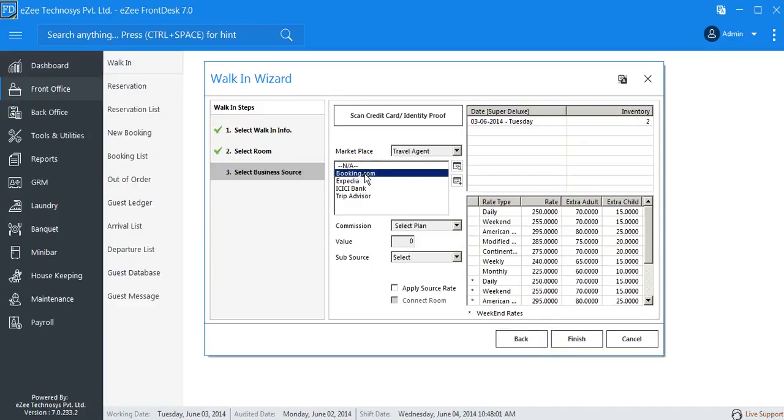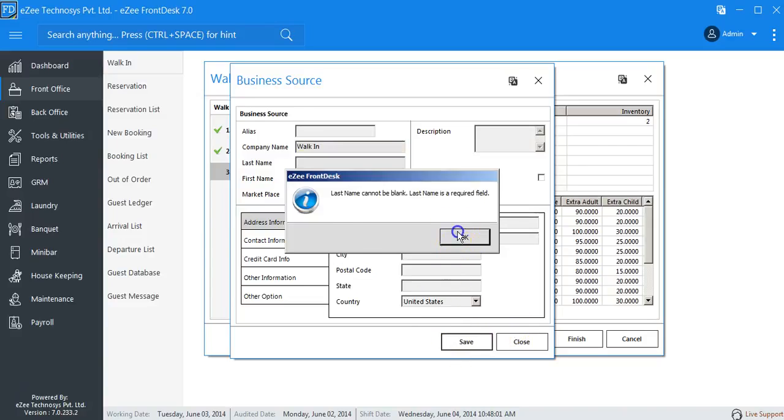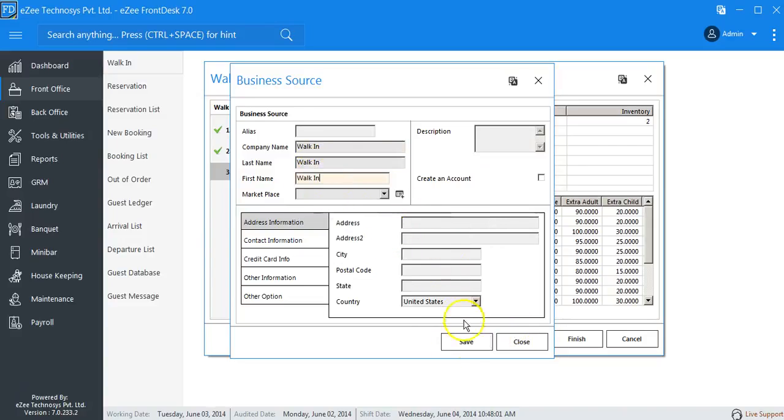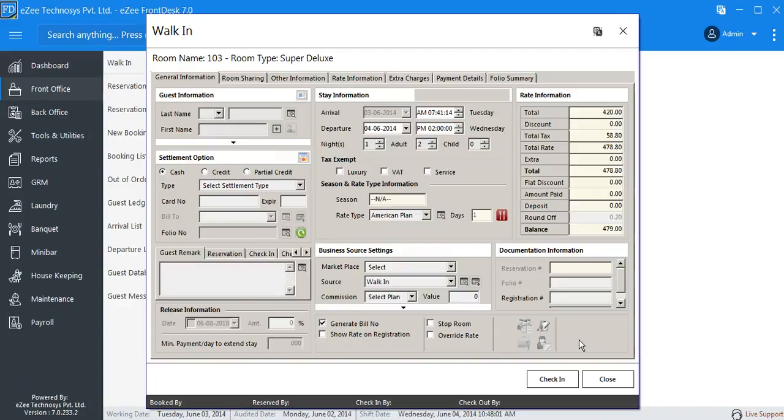Then I'll select the business source. Let's say this guest is coming through some business source, like booking.com, Expedia, ICICI, or let's say this guest is coming directly to your hotel. So let's say you would like to create one source as walk-in. You can select and create it from here and click on the save button. As soon as you create that walk-in business source, it will be listed over here. So you can select walk-in from here and click on the finish button.